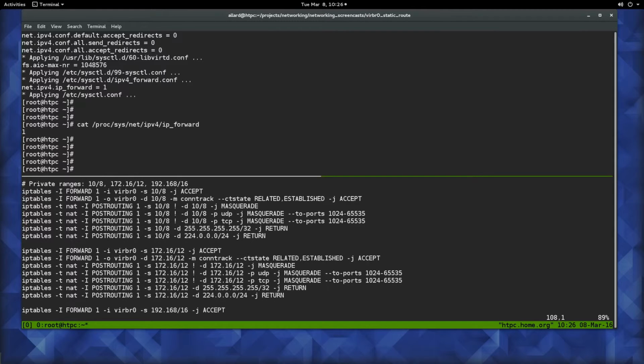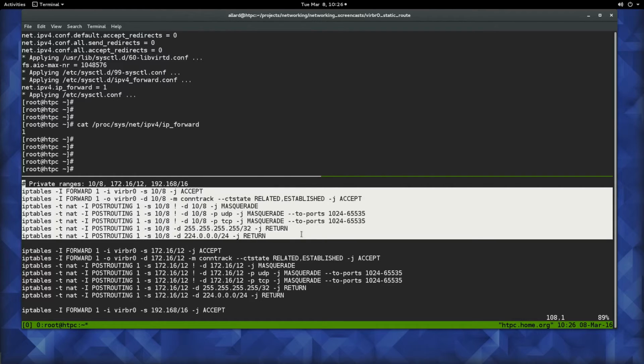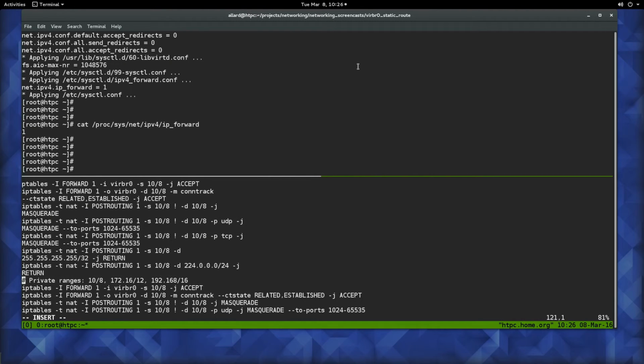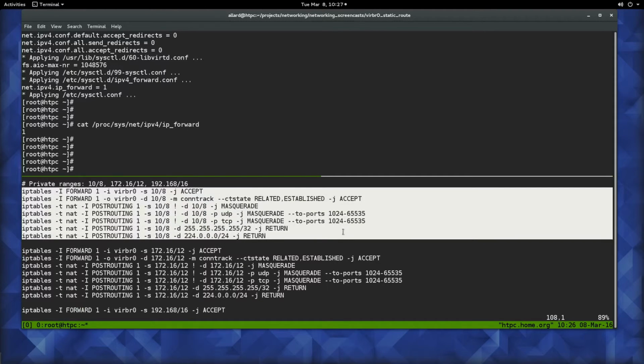Okay, next we are going to use the example of libvirt, but we are not going to use it on the single class C network, but we are going to use it on the 3 private ranges. So these are the 3 private ranges. Let's add the filter rules and the NAT rules. Oops. We need to do it on the other terminal. So let's add them.